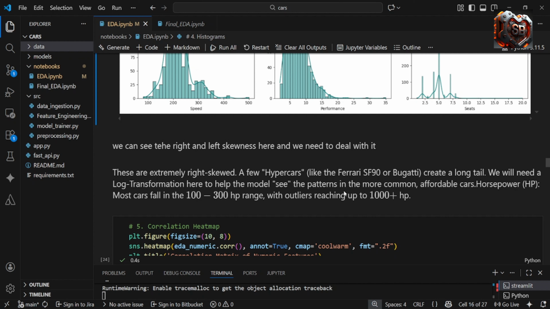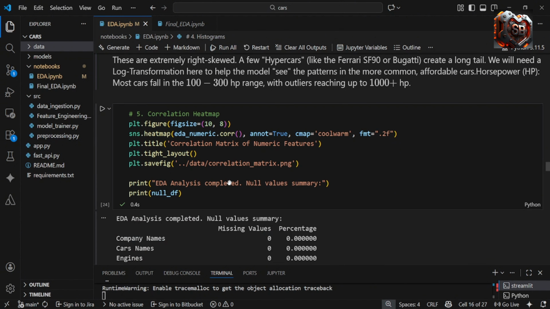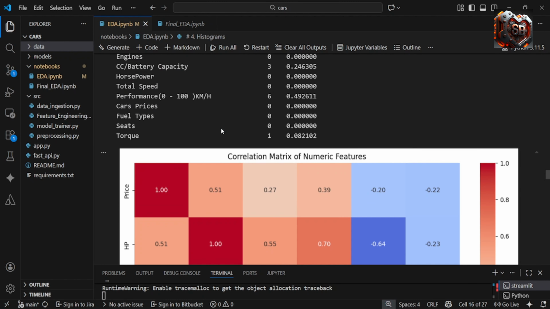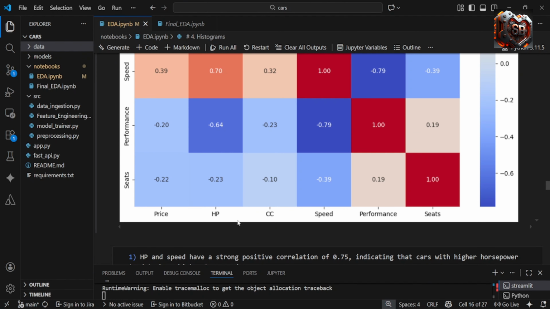As I said earlier, for the Ferrari or Bugatti, these are cars which have very high prices, and it depends on the car brand name, then the engine, then horsepower. So it depends on too many other factors, and that's why there are some outliers. Let's see which features are correlated with each other. So let's plot the correlation matrix. We choose price, HP, CC, speed, performance, seats.